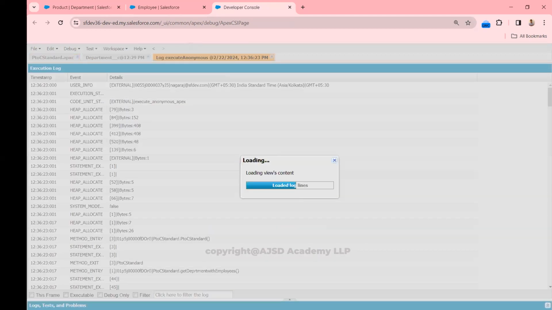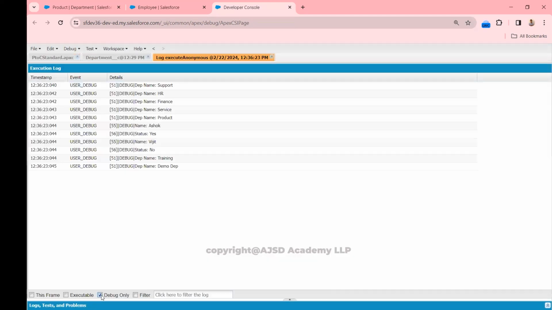Now this should produce the department along with its employees. Department support, there is no employee. HR, no employee. Finance, no employee. Service, no employee. Department product, yes, it has employees. Ashok, working status is yes. Vijit, working status is no, right?